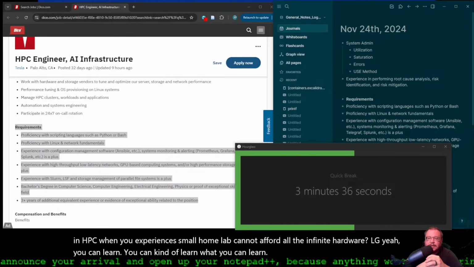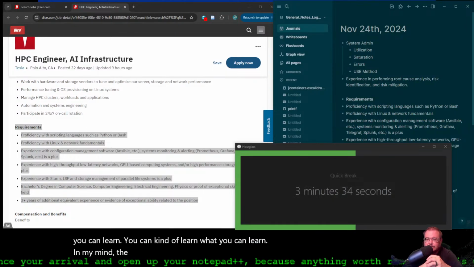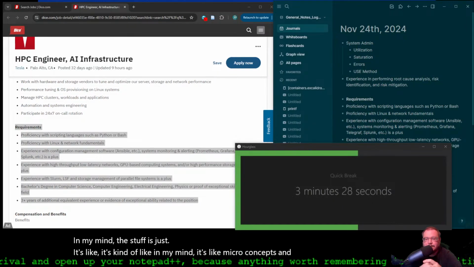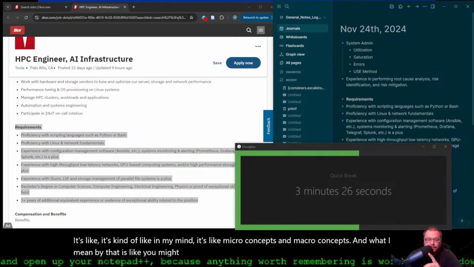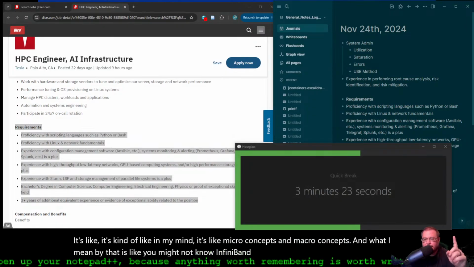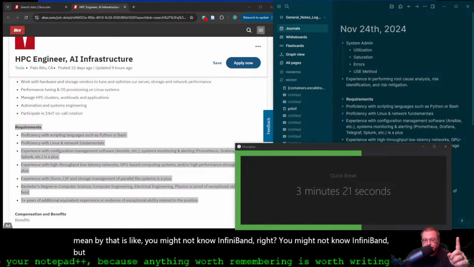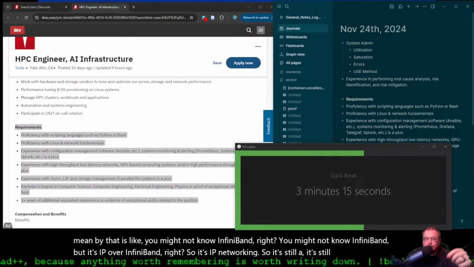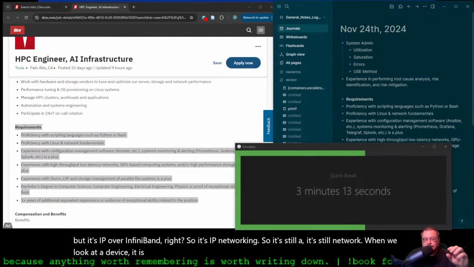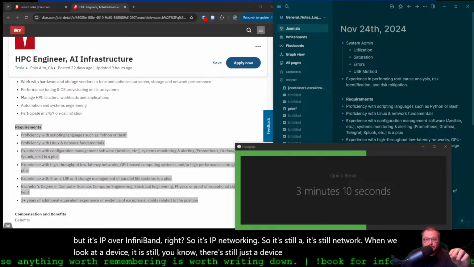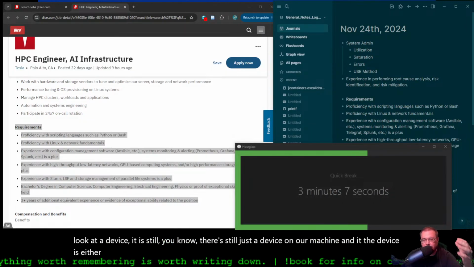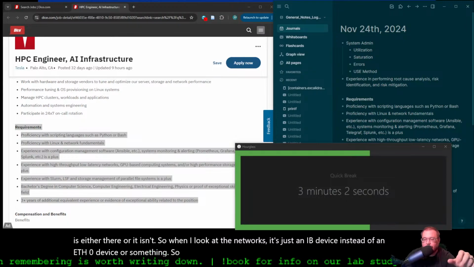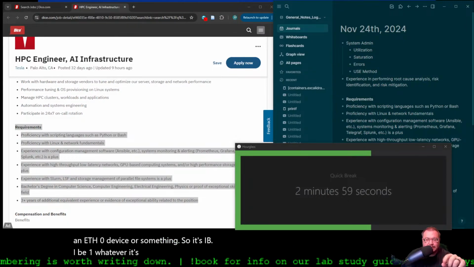In my mind, it's like micro concepts and macro concepts. What I mean by that is, you might not know InfiniBand, right? But it's IP over InfiniBand, so it's IP networking. It's still network. When we look at a device, there's still just a device on our machine, and the device is either there or it isn't. So when I look at the networks, it's just an IB device instead of an eth0 device or something. So it's ib0, ib1, whatever. It's still got an IP address that has to be correct.